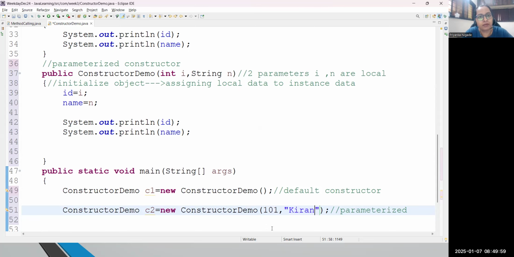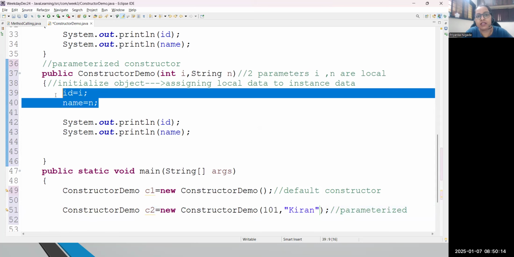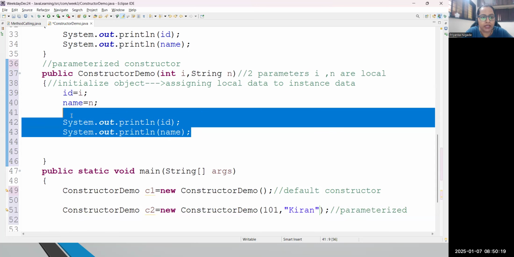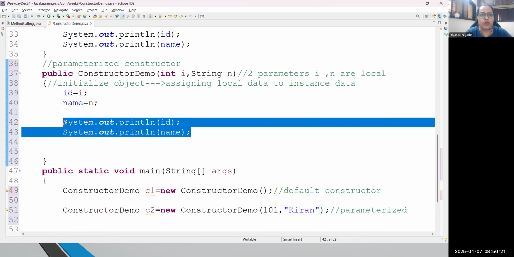So I'm passing this kind of data. What will happen at this time? First the object will be created, then the constructor will be called. The constructor will first assign this data to these variables: I becomes 101, N becomes Kiran. And that data you are assigning to whom? It will assign that data to the instance variable. So whenever you call the instance data, you will absolutely be able to see the current data which you are passing to that constructor.